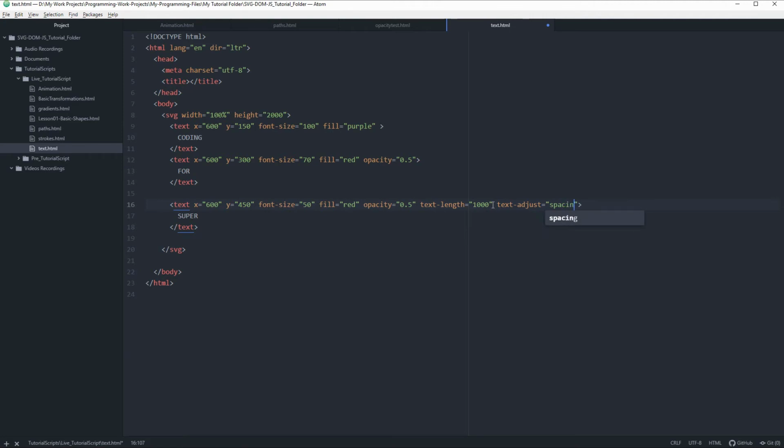And I'll say spacing. Now there are two values that you can give it. That is spacing, and then you have spacing and glyphs. So we're going to start first with spacing. So I said, yeah, text length 1,000, text adjust spacing. Okay, so now let's have a look at that.